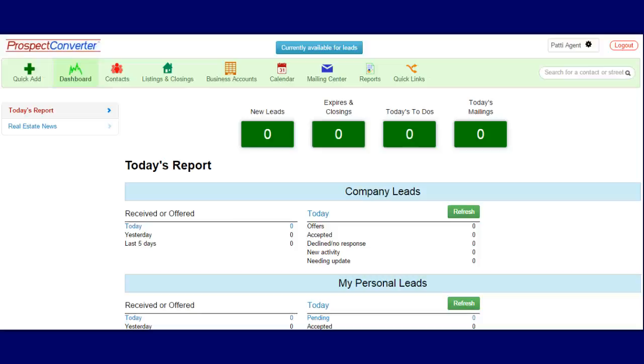Okay, so we are going to set up our email account so that we can use our drip campaigns out of Prospect Converter Pro. So the first thing we're going to do is go up to the settings so that we can tell the system that we want it to access our personal email account in order for the mail to go in and out.